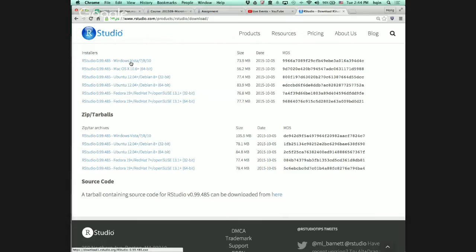Just Google RStudio download. It will bring you to the download site. Yeah, click the download RStudio.